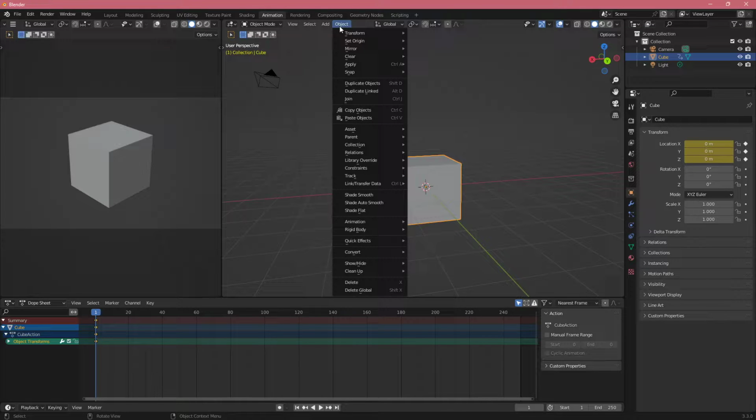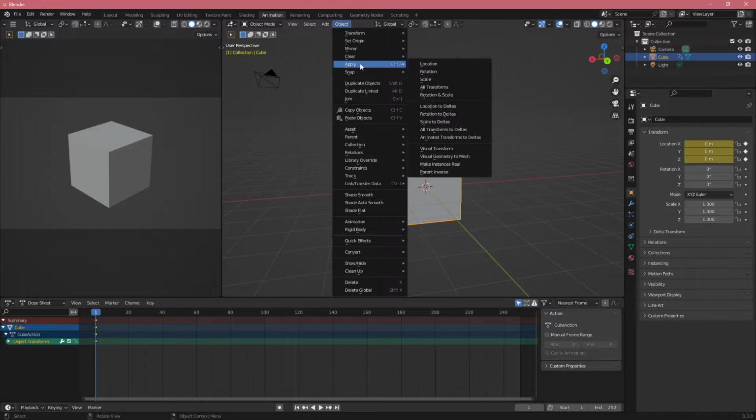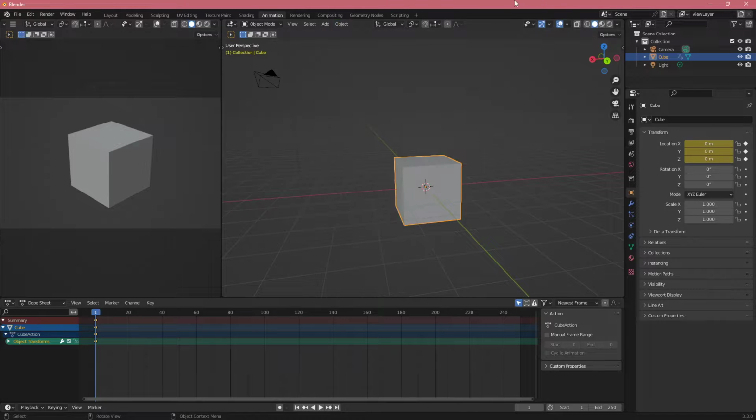We can also do it from here. Let me see where it is. We have apply location. It should be able to apply it from there, but I don't remember exactly where the option is.